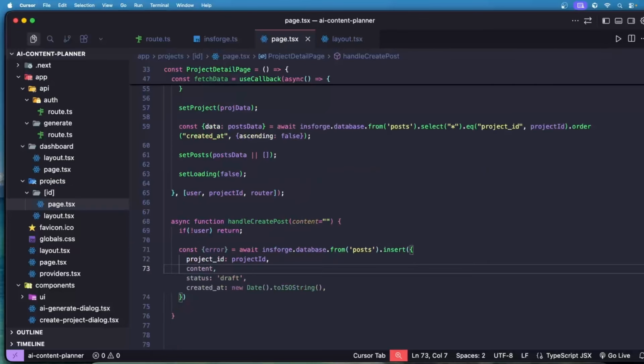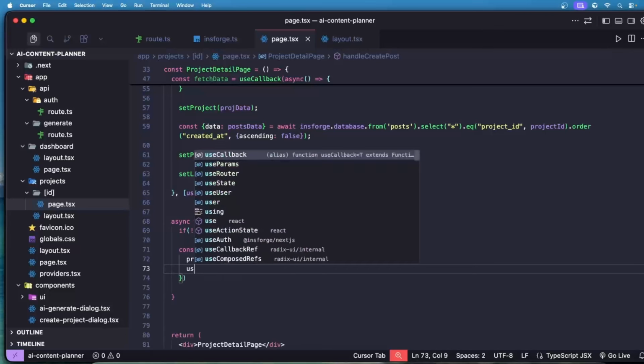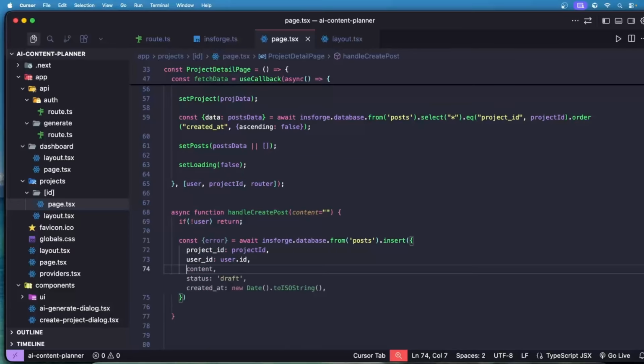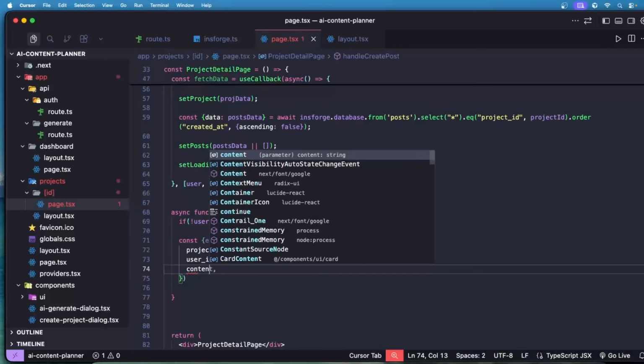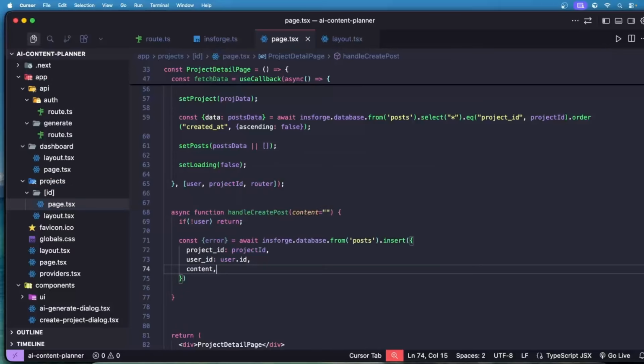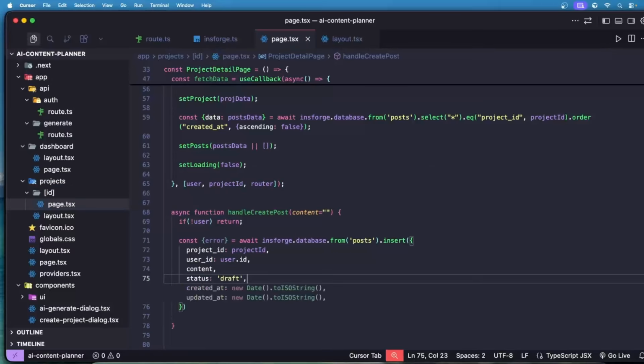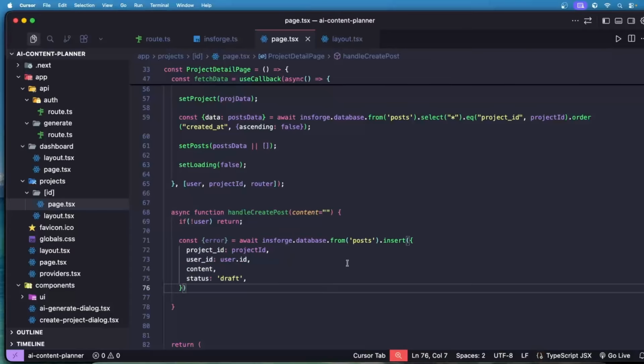Then we will have user id, then we'll have content, then we can have a status, status draft. Okay, something like this. We will get to insert a new post. If the post is not created, then it will return the error.